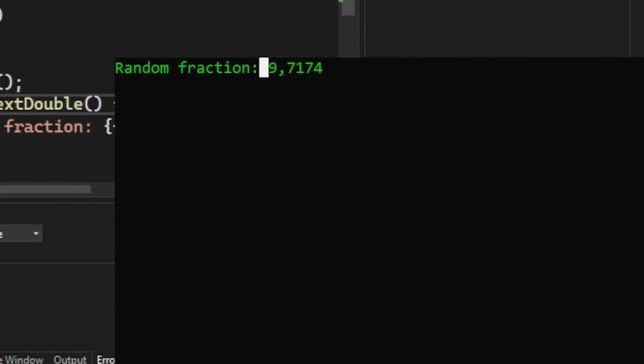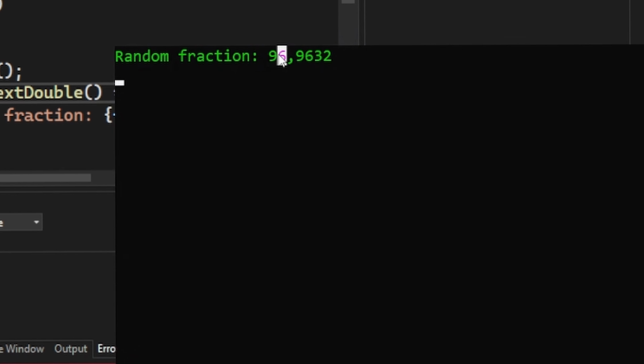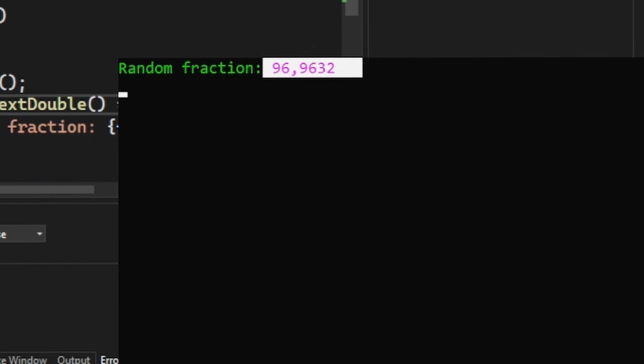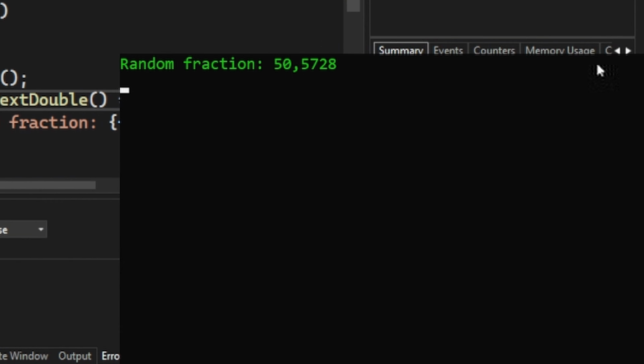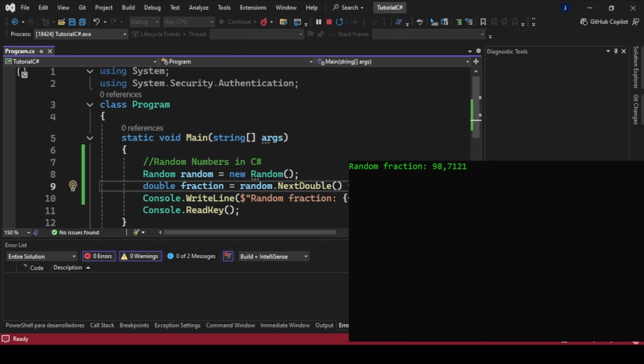This works. This gives me 6. This, 50. Run it a few times. Watch how the dice and decimals change.